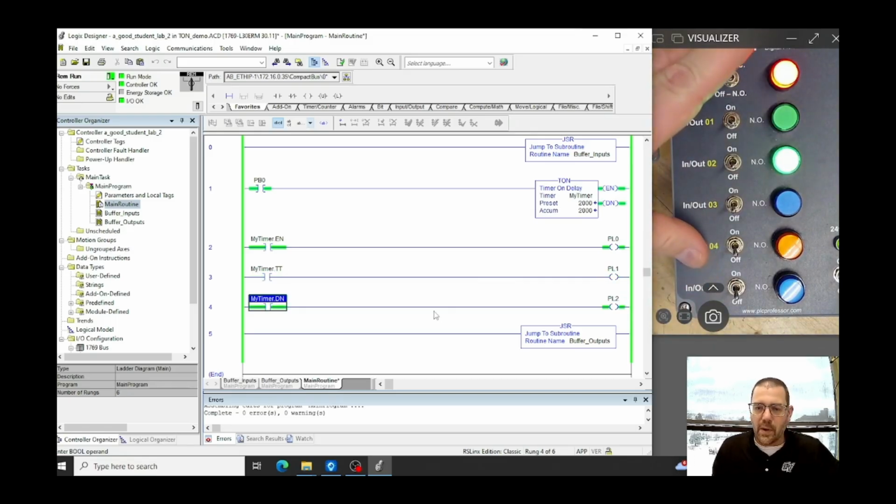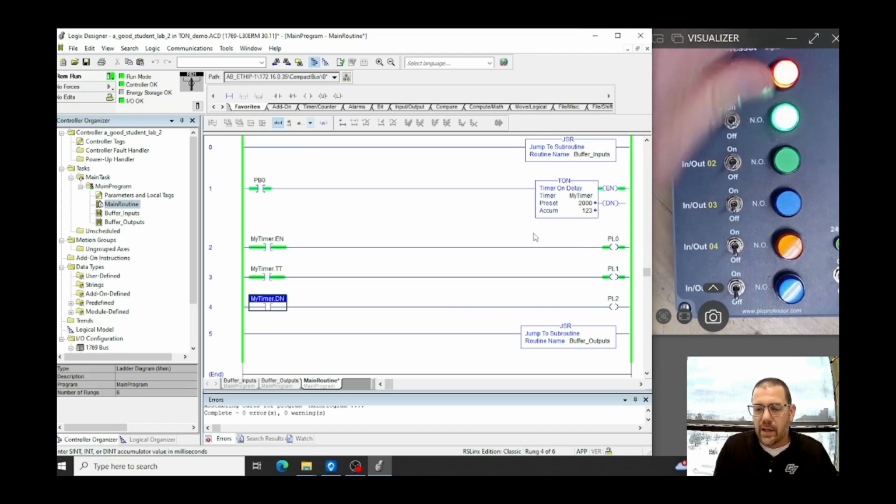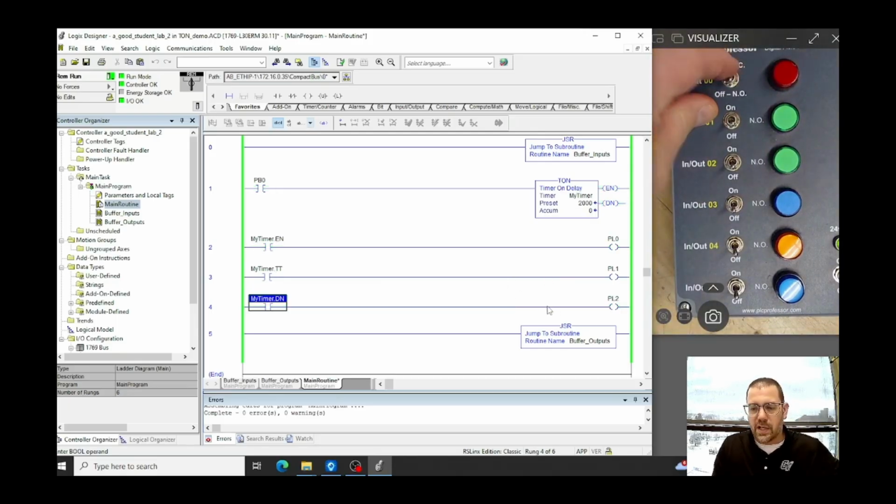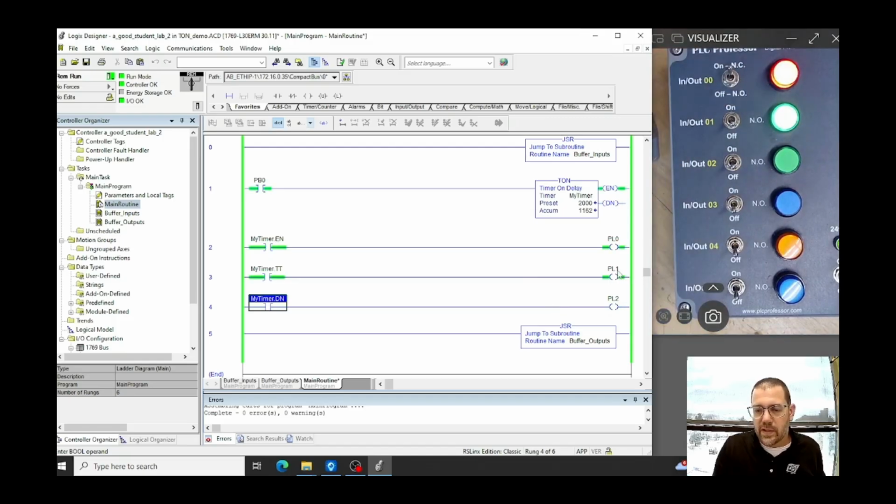So let's watch that one more time. Now again, notice this is a non-retentive timer, TON. So as soon as the enable goes low, the accumulated value goes back to 0, and then it counts up for 2,000 milliseconds. While it's counting, TT is high and done is low. Once it's done, TT is low and done is high. One more time on that. Now it's still enabled, but it's done, so it's no longer timing. So that is a timer on delay.